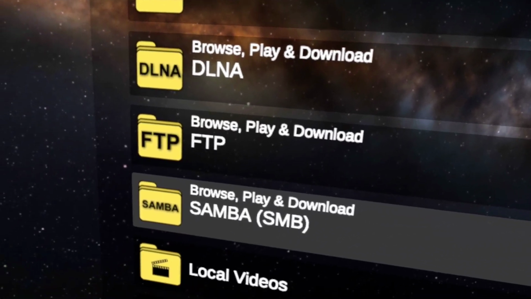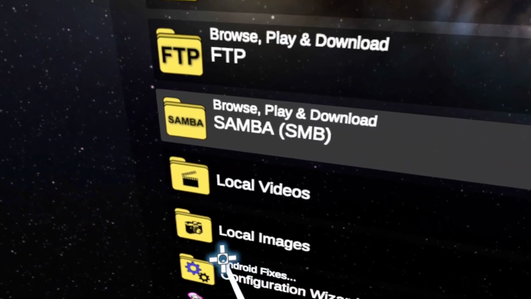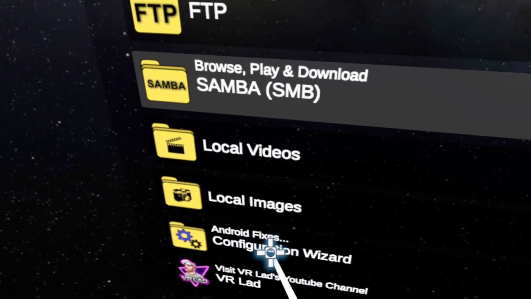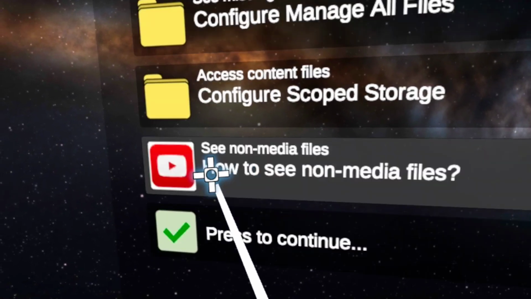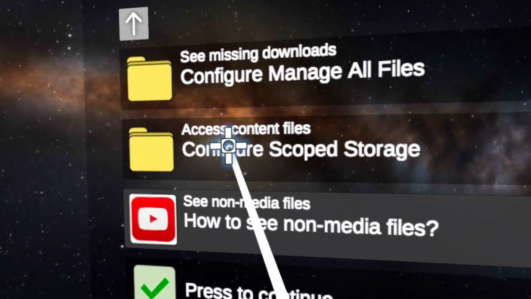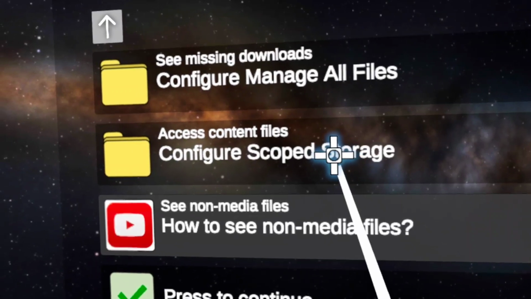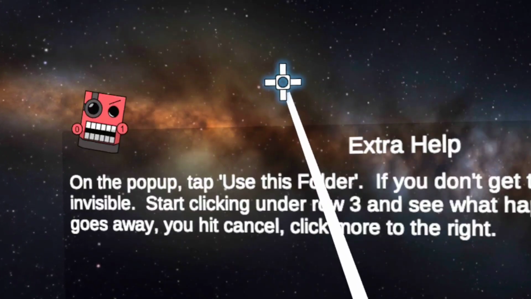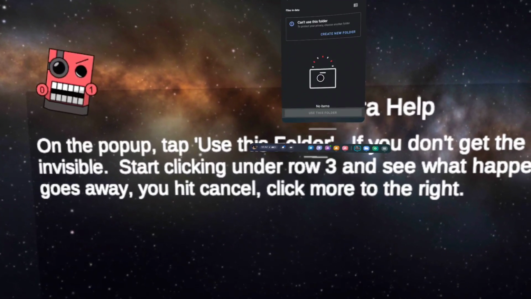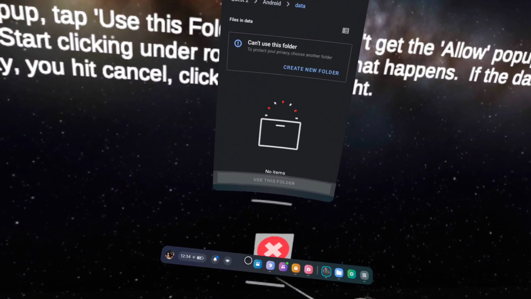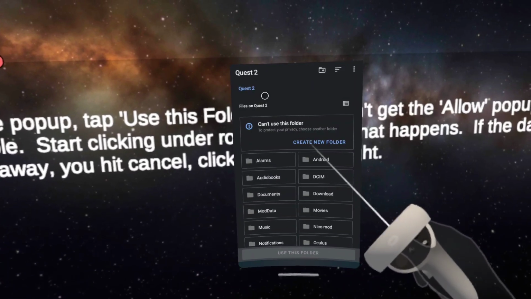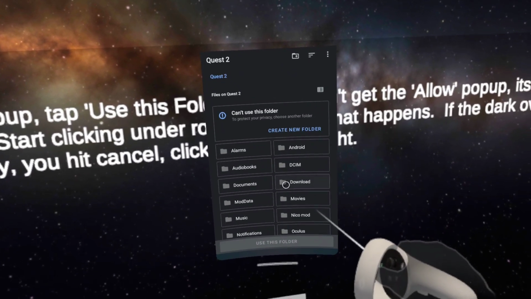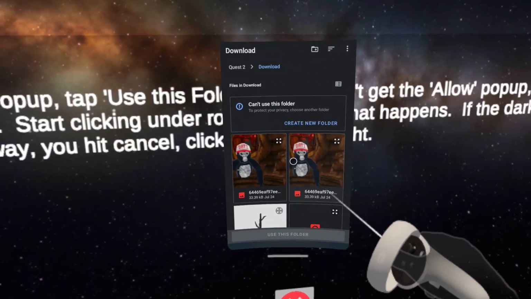And once you're here, you wanna click on Configuration Wizard right down here. And then you want to go to show all options and configure scoped storage. And then you want to push request access. And once that's happened, it's going to pull up this. And you want to go to your Quest 2 thing, go to your downloads.